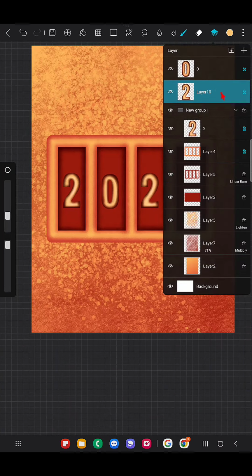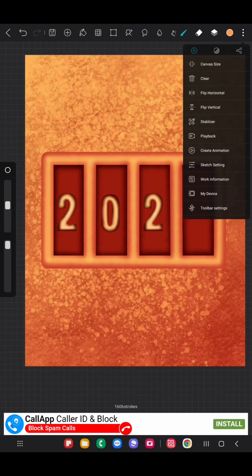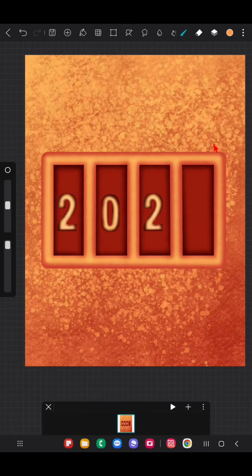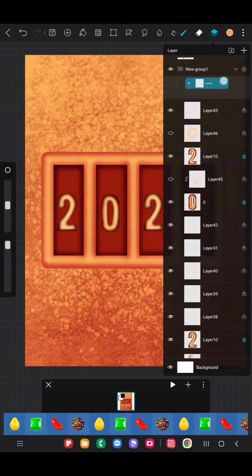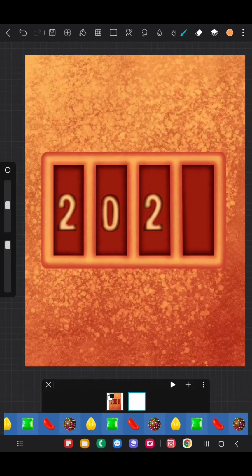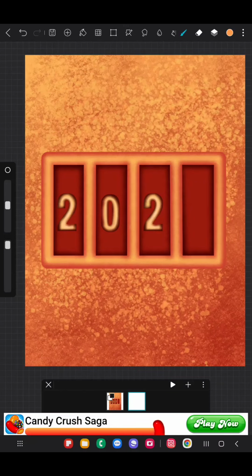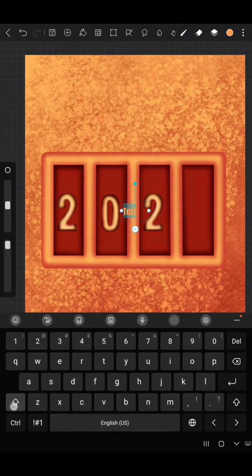And now I'm just dragging all these numbers inside our group. So our background is ready. Go to this dot and create animation, and here if you want to keep that as a background, click on this. Here is the option: as background. Once you click on background, it will stay in all the frames. So now I'm going to create the animation.